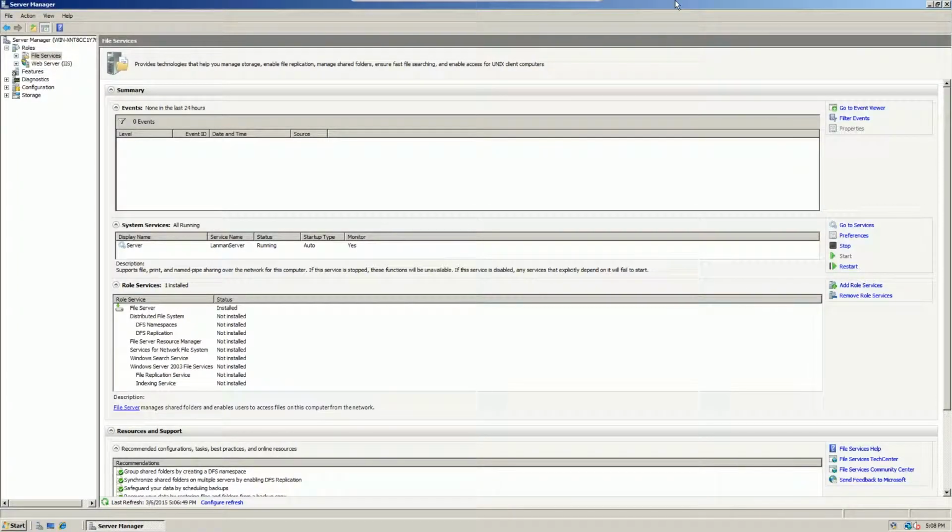Okay guys, today I'm going to show you how to install file services and create your first file share. Now, file services should be already automatically installed with your Windows Server 2008 installation, or for that matter, any version of Windows Server. If it isn't, you should install it.